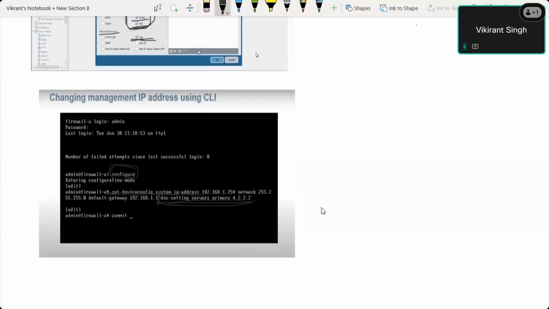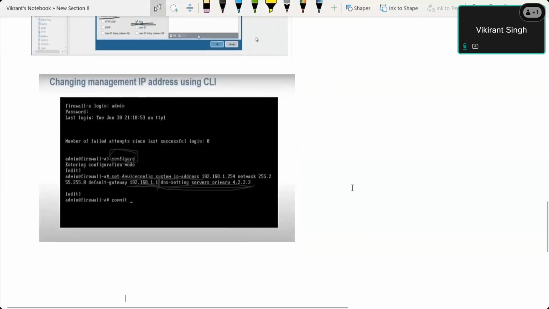This is important because if you are not able to connect with the management port, you can directly connect to the CLI using a console cable and console port. Then you can change the IP address. Once you know the management IP address, you can open it through the GUI in your browser. This should be known to everyone configuring a firewall from scratch.